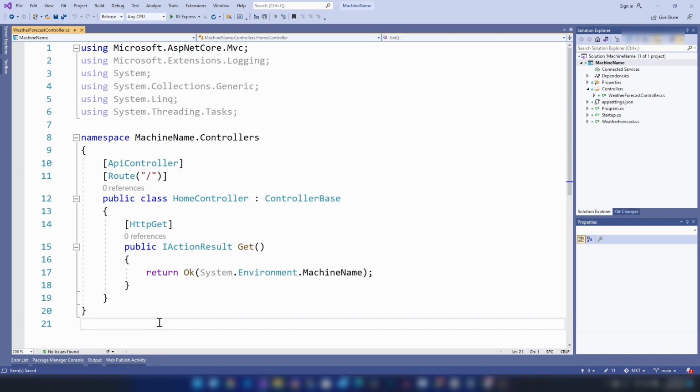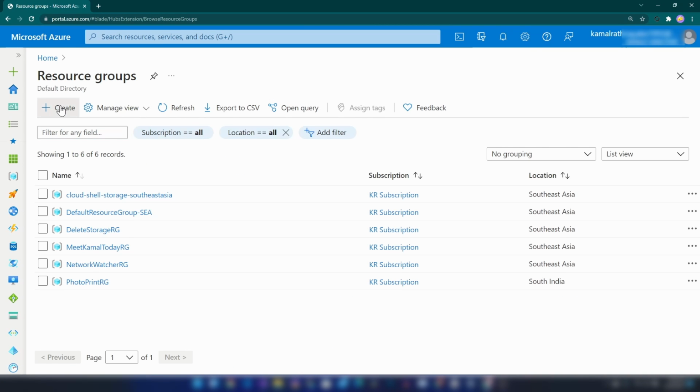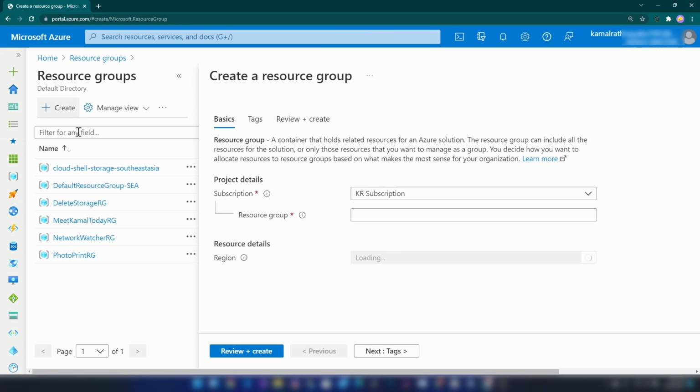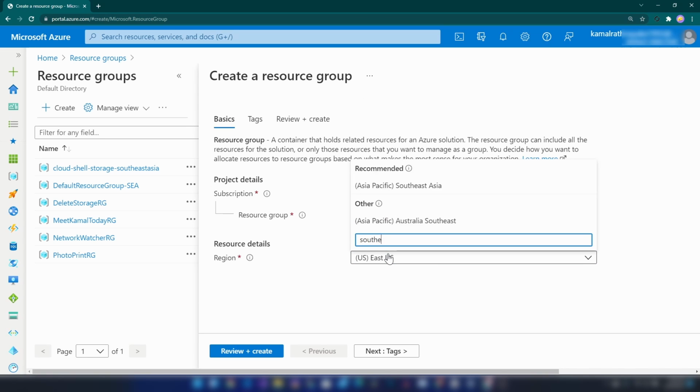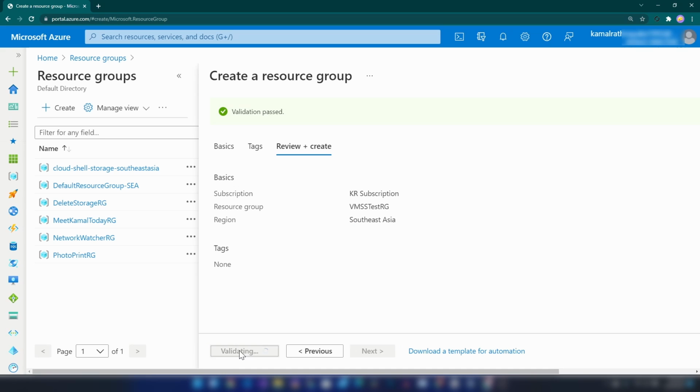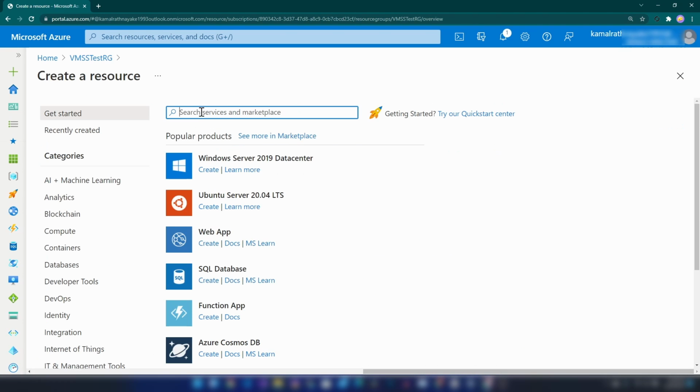So the first thing that we should do is deploy a virtual machine to Azure, and then we are going to deploy this application, and then we are going to create an image. For that, I'm going into the Azure portal, and the first thing is we should create a resource group. So I'm going into resource groups and click create here. And then I'm going to call it VMSS test RG, something like that. Alright, the resource group is ready.